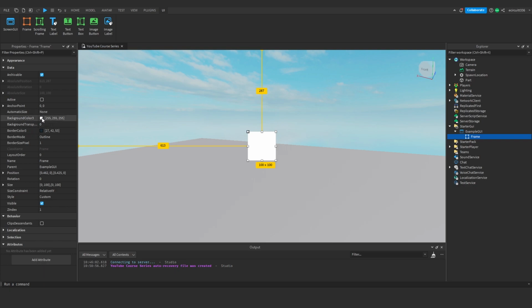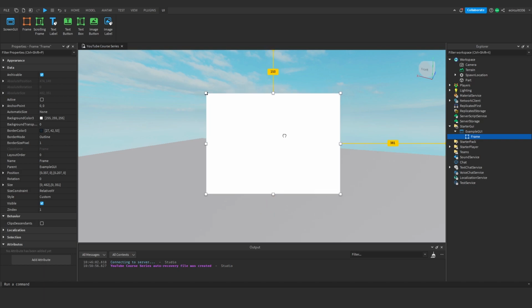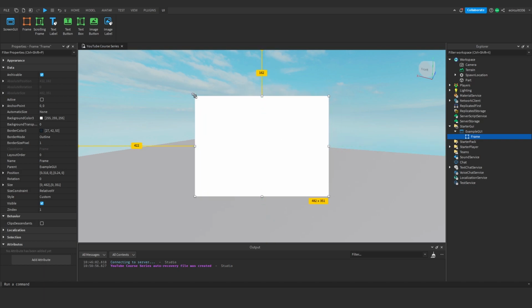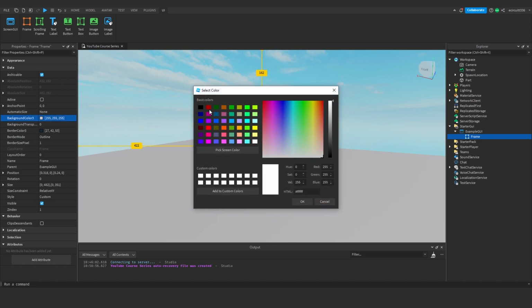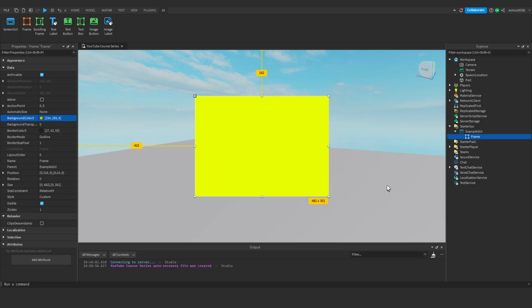The background colour, that's the colour of it, so let me make it a bit bigger. We can make it bigger by dragging up. We're going to talk a bit about scaling in the next episode, but for now you'll see we can drag this up and we've got a frame here, the background colour. Let's maybe make it green. The background colour is straightforward. It's literally the colour of the frame. So let's make this maybe yellow, I don't know.